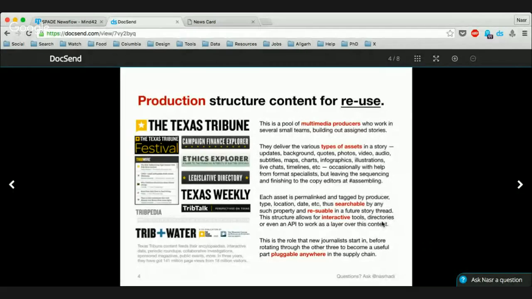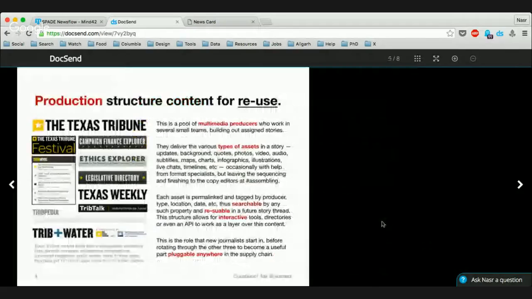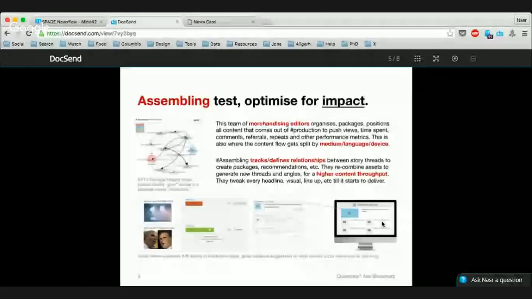Okay, third team, assembling. Again, they are primarily responsible for impact once the content has already been produced. So in terms of, and before I get to distribution, I actually should get to distribution. The next one is responsible for growing our audience, right?